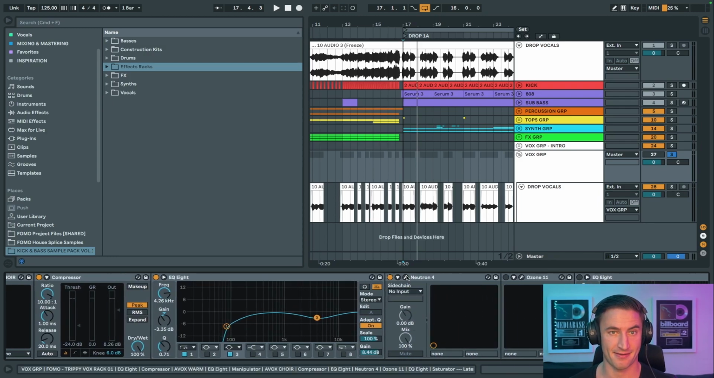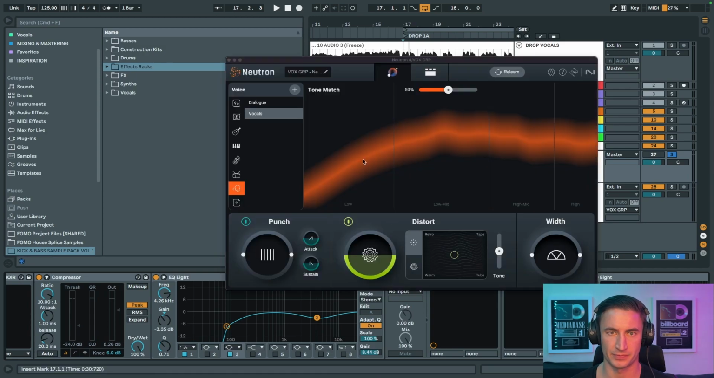After that, we got the Neutron. So the way this works is you could just have it listen to the vocal and it'll give you what it thinks it should sound like. Really all I did with this is hit this little learn thing, and then it listens to it and gives you its best guess on how to make it sound better.